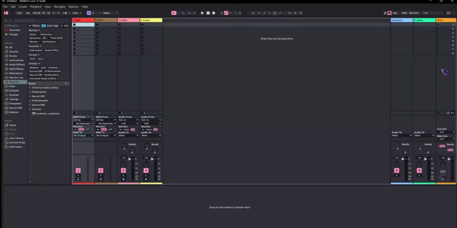How to understand those two: session mode is like a grid or a clip launcher, each column being a track like audio, MIDI, or return. Each row is a scene, a group of clips that can launch together.